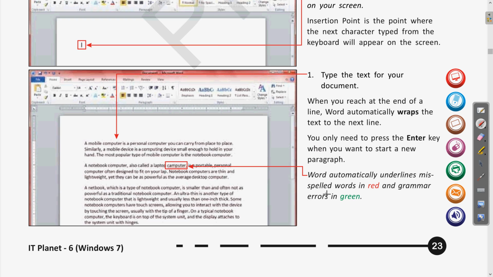Here there is a point to note that whenever there is some mistake, the spelling mistakes will appear in red color and the grammatical mistakes will appear in green color. Clear? So green color will be used for grammar mistakes and red color will be used for spelling mistakes. These are the underlining things which MS Word will automatically take care of. Now let us come to the page also, and we can see what the different things are which are shown to us here.